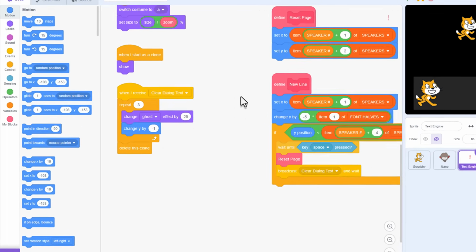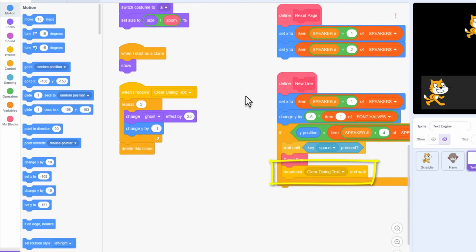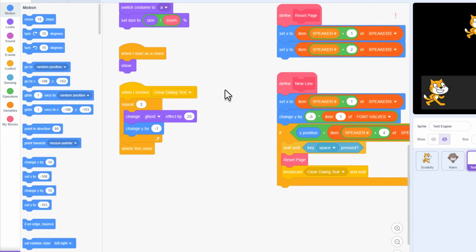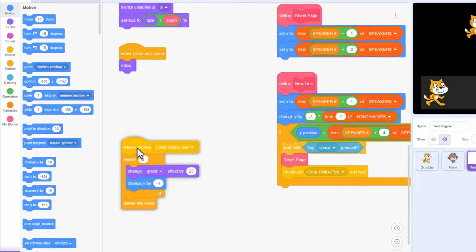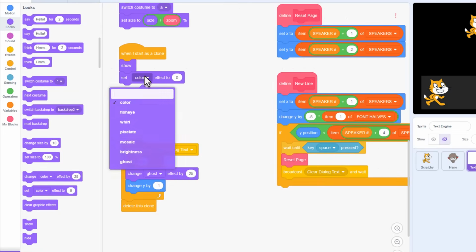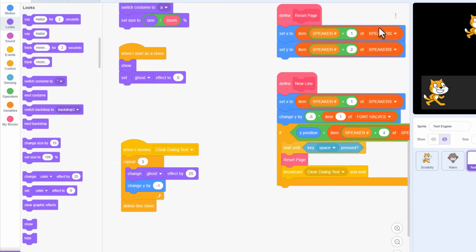Right then, so the reason is we're broadcasting this clear dialog text here, and not only do the clone texts receive this and fade out, but also the original text sprite that is cloning the new text sprites. So if that one gets faded out, the new clones inherit the faded out nature, and every time the new page of text comes on, they're a bit more faded out. So we need to reset this fade for the new clones. So we'll do it in the when I start as a clone. With a set effect, changing it to the ghost, and we'll set the ghost effect to 0. And that should do the trick.